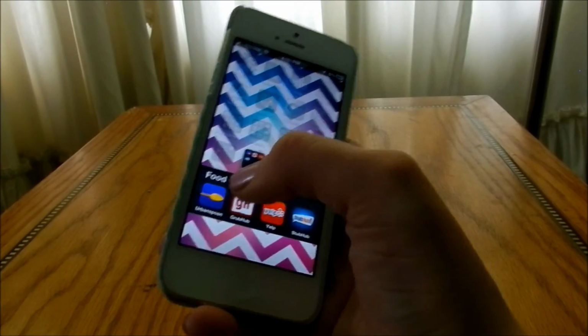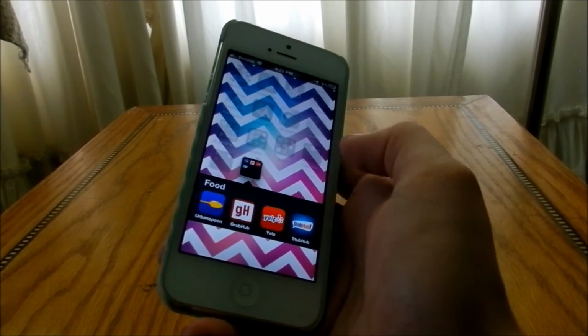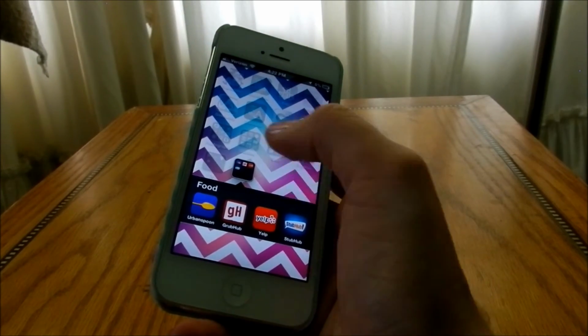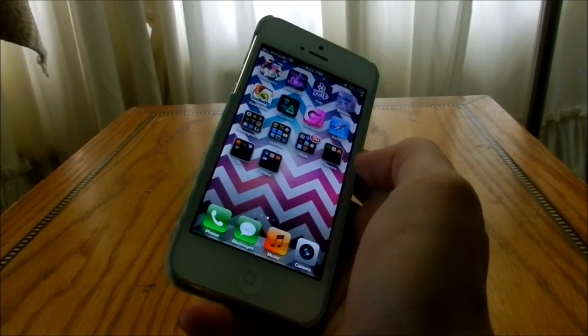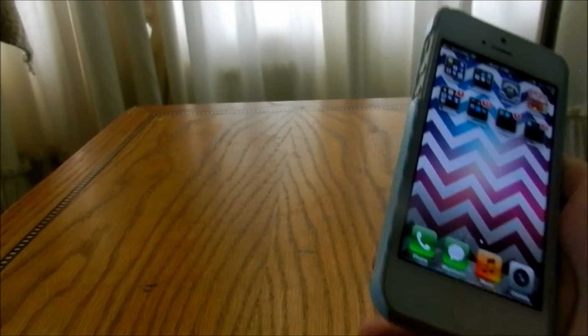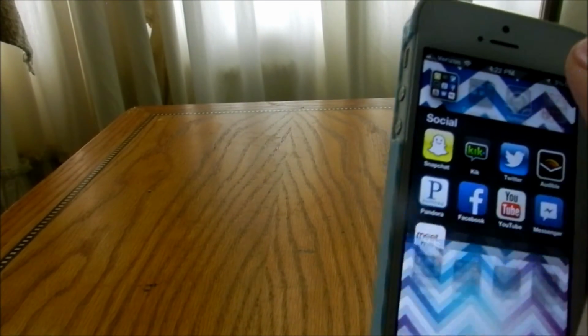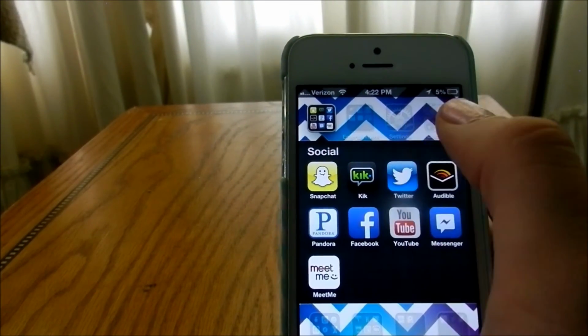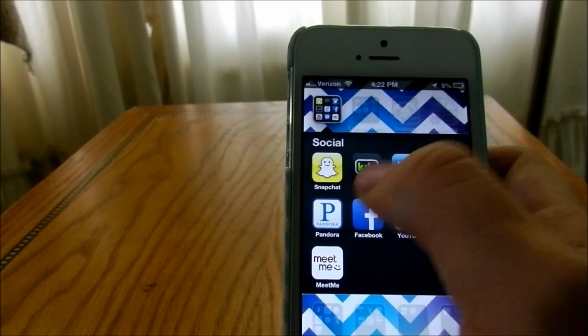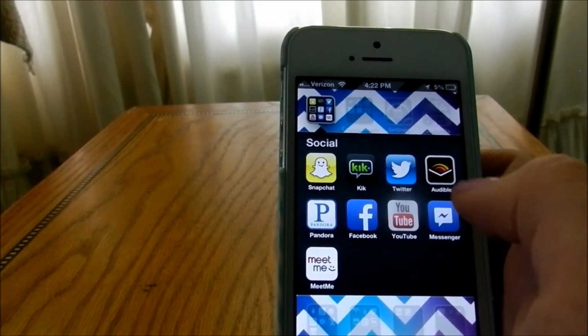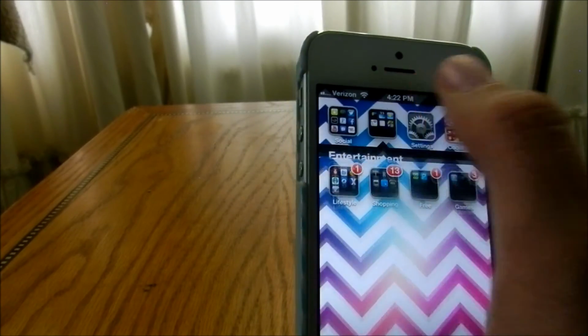And then I have a food folder, which is Urbanspoon, Grubhub, Yelp, and StubHub. I don't know why I have StubHub thrown in there, but I do. And then I have a social one. I have Snapchat, Kik, Twitter, Audible, Pandora, Facebook, YouTube, Messenger, and Meet.me.